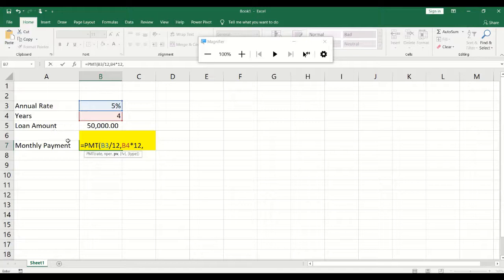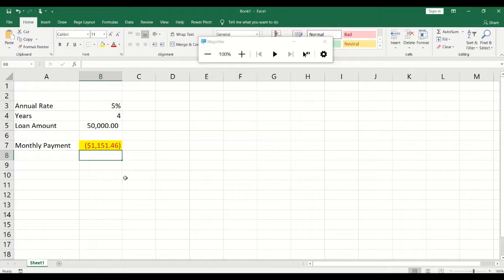The present value is the loan amount, so I'm just going to click the loan amount here, B5, and I'm going to skip the other two arguments. I will just close it and press enter, and there it is. That's the amount we're going to be paying every month, $1,151.46. Now you notice that this is a negative number. It is because it's money that's going out, money that we are paying. It's not money that we're earning, right?